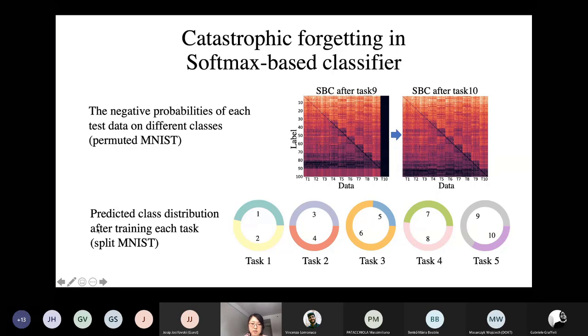And in the second example, this is the predicted class distribution after training on each task. We have 5 different tasks. For example, after we train on task 2, the correct prediction should be uniformly distributed over 1, 2, 3, and 4. But now the softmax-based classifier only predicts classes 3 and 4.